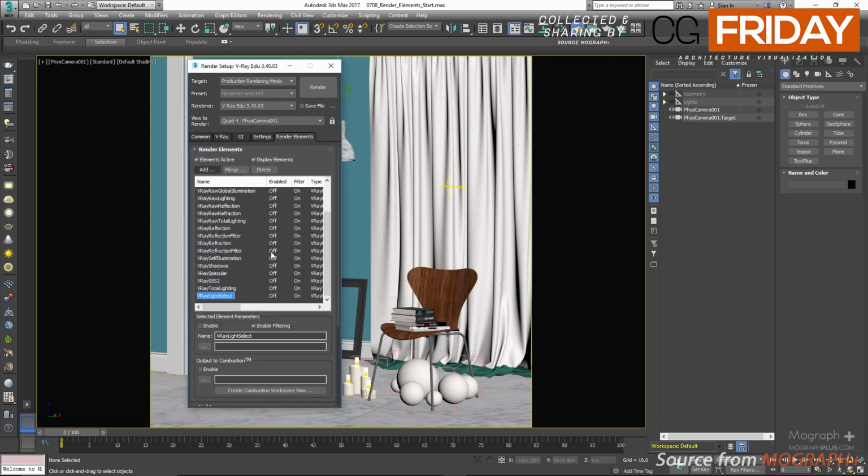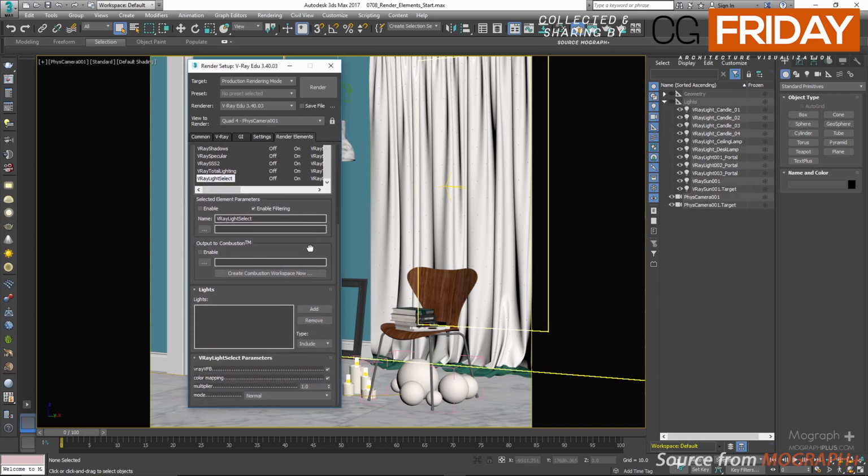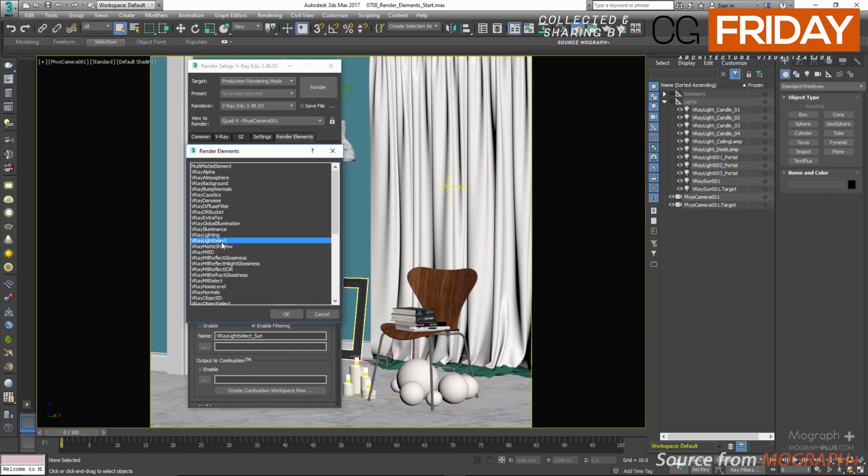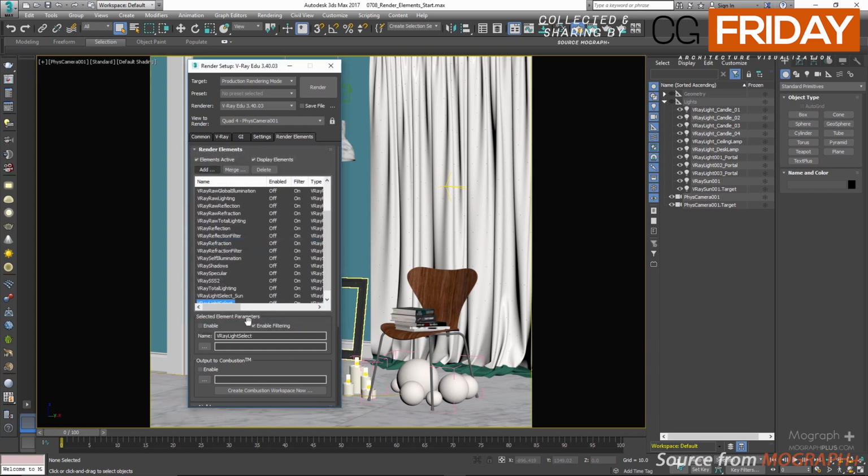If I open up my light group in the Explorer, let's first click on the add button and add V-Ray Sun. Also rename this render element to V-Ray light select underscore sun. Now add another light select render element and rename it to V-Ray light select underscore portal.